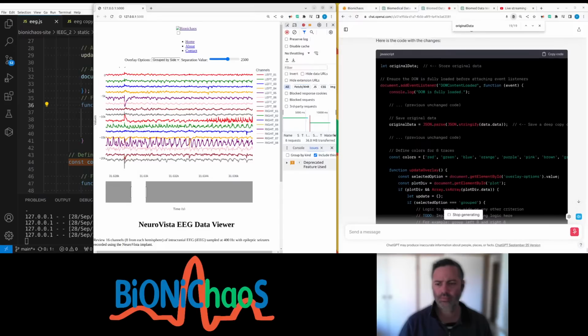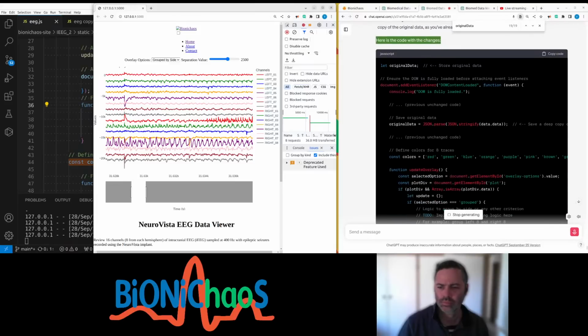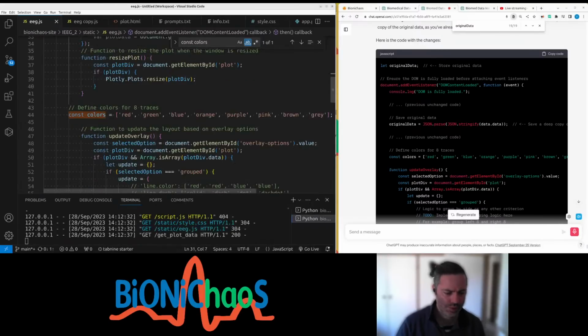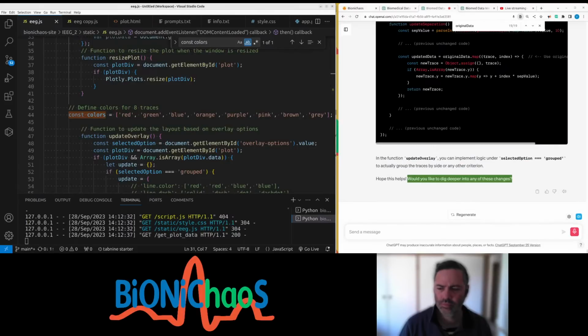Maintain original colors. To maintain the original colors of each trace, you'd want to keep a deep copy of the original data, as you've already done with the variable originalData. Here's the code with the changes. In the function updateOverlay, you can implement logic under the selected option group to actually group the traces by side or any other criterion. Hope this helps. Would you like to dig deeper into any of these changes?